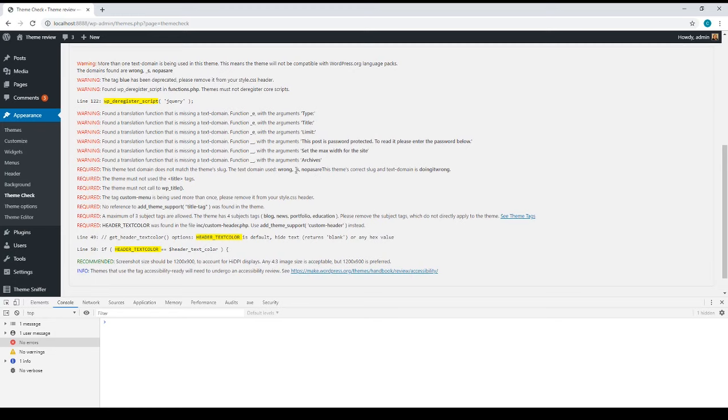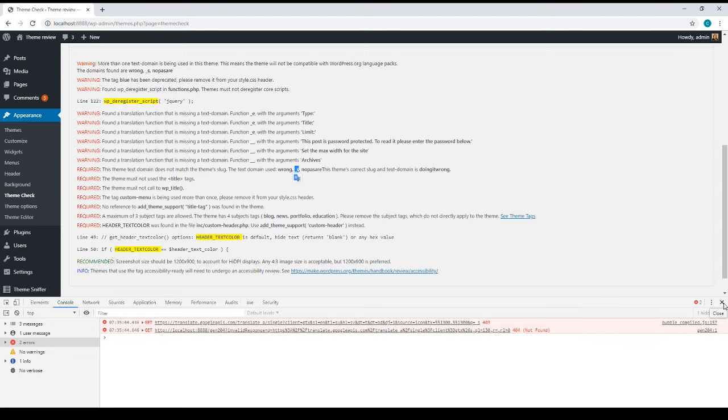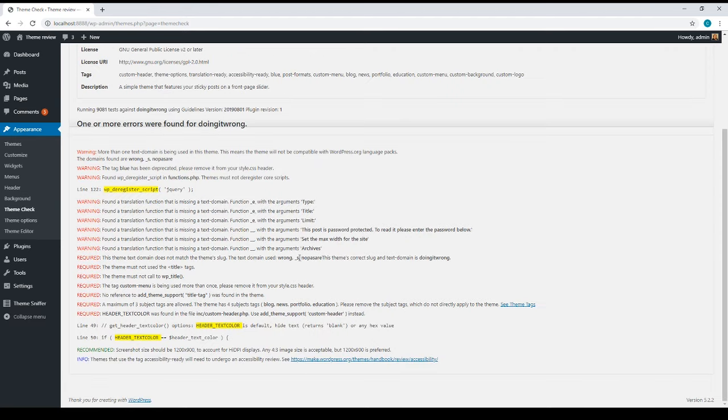Oh, they also found that the underscores text domain, underscores, is used. Oops. Let me close this for now. I did not notice that yesterday. They found the title tag, which we did. Theme must not call wp_title. Oh, the custom menu tag is used more than once in the style.css file. They also mentioned that the theme support is missing. We did spot that. We also found that the theme uses four subject tags, or I think I call them topics. I'm not sure.